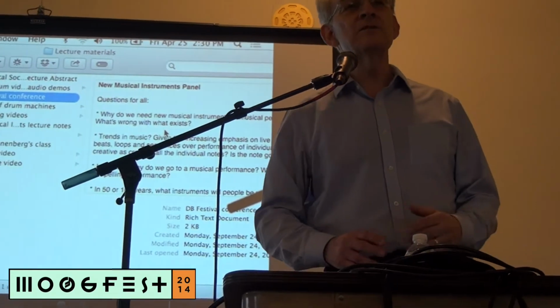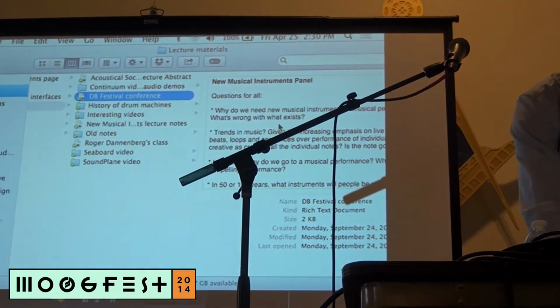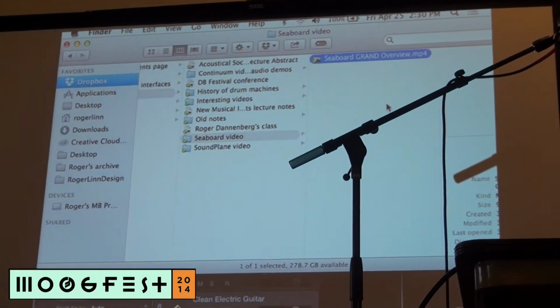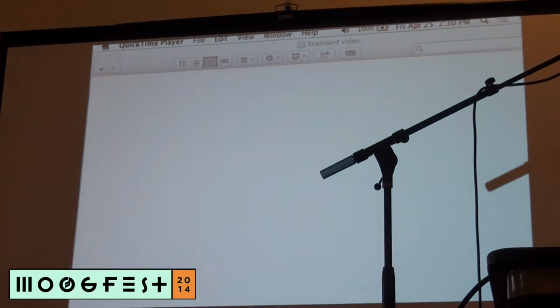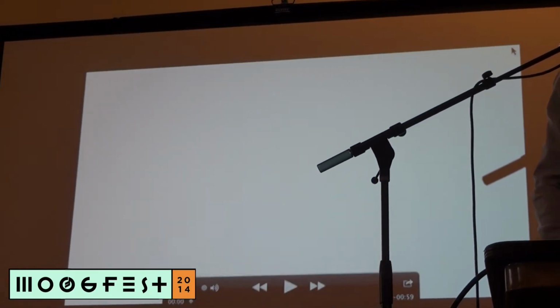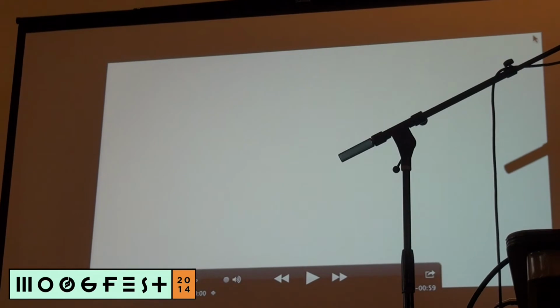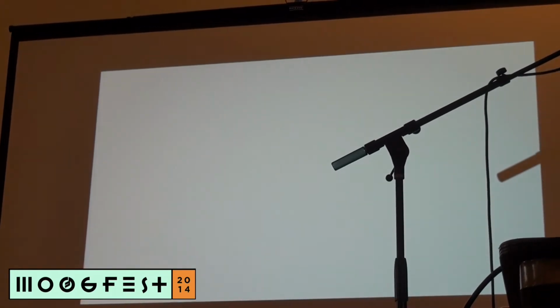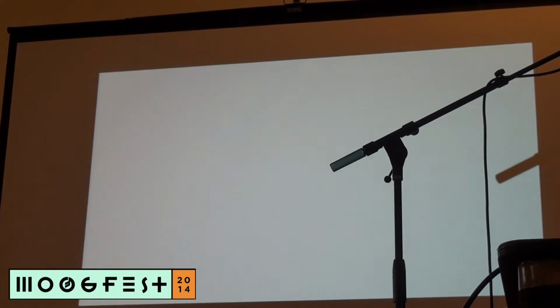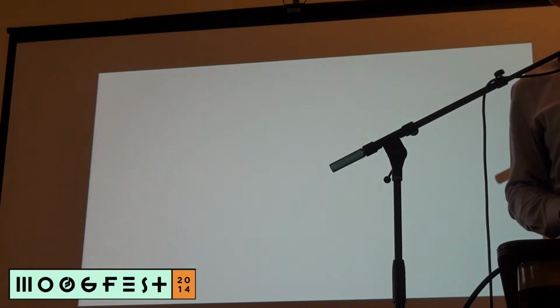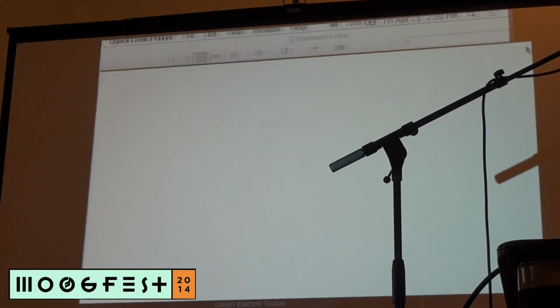And it's also a cool grid controller. So let me play you a couple more videos. One of the Seaboard. And the Seaboard is a wonderful instrument too. Let's see, here we go. Okay.